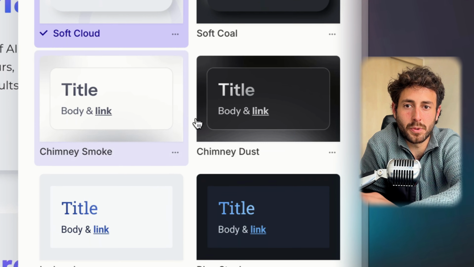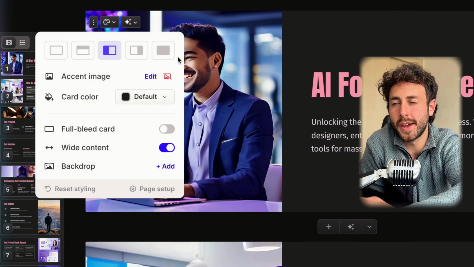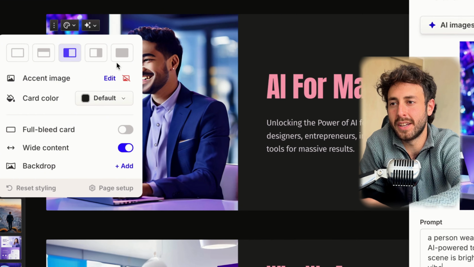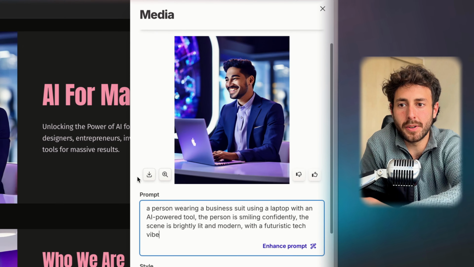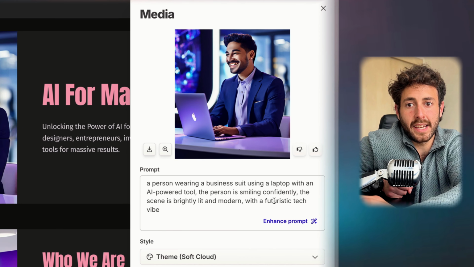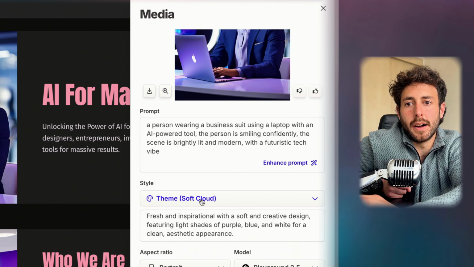That's amazing, right? Now let's try to change the images. I want these colors for the font and the background. That's perfect. It looks like AI for Marketers. So let's try to change the accent image. Go here, a person. We can see here in the media window the prompt: a person wearing a business suit, using a laptop with an AI-powered tool. The person is smiling confidently. The scene is brightly lit and modern with a futuristic tech vibe. Perfect prompt. Theme is soft cloud.